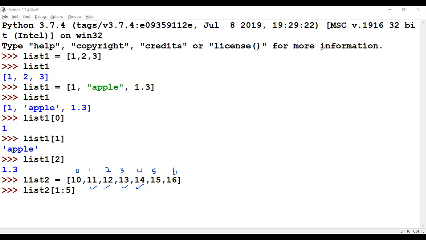Shall we execute this, right? You go and execute this. Yes, I got it: 11, 12, 13, and 14. This is how I do my range-based access, right?